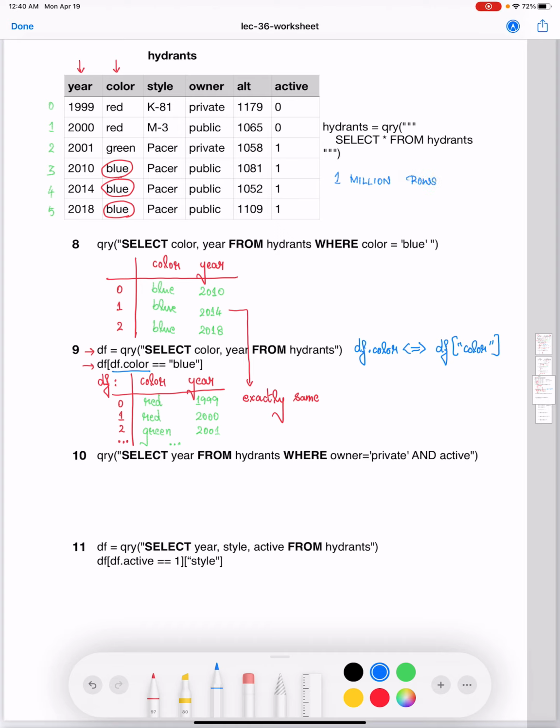Let's talk about which of these two queries would be faster if your hydrants table contains 1 million rows. Let's assume that only 3 of those 1 million rows will have the color of the fire hydrant to be blue. If you were thinking query in question number 8 would be faster, then you had the correct answer to my question. Let me give you the reasons for that.